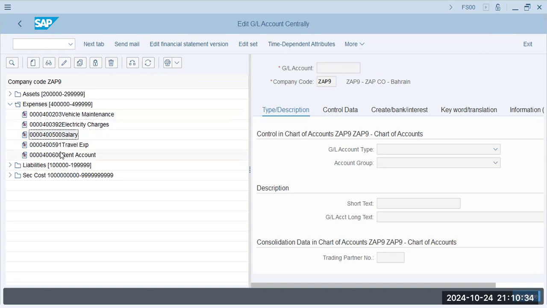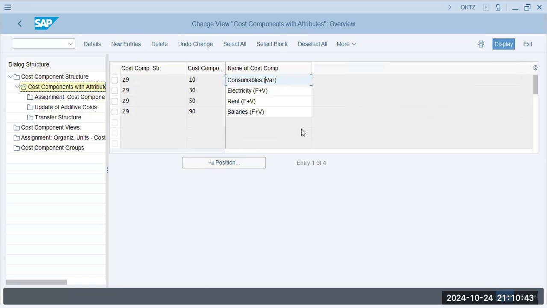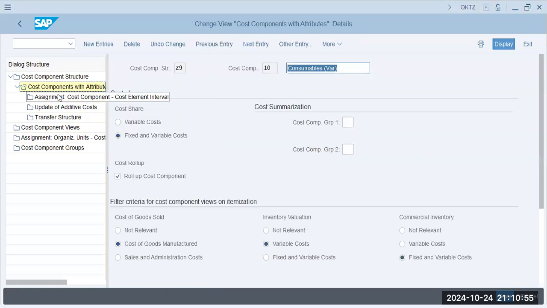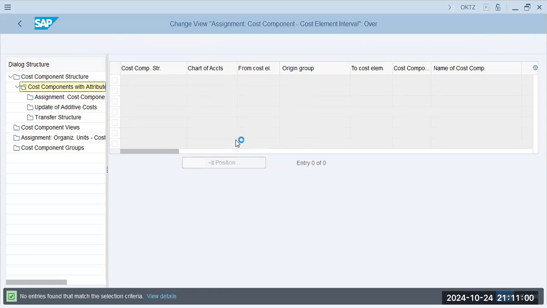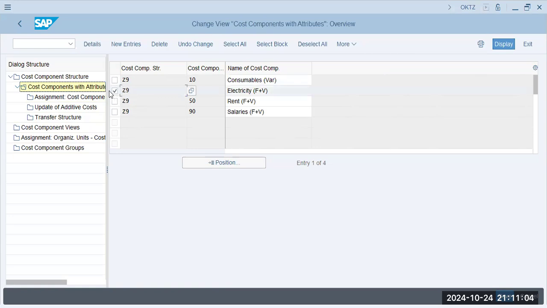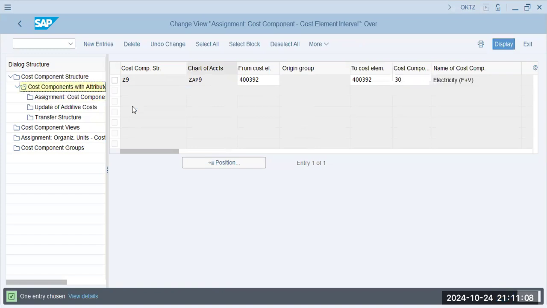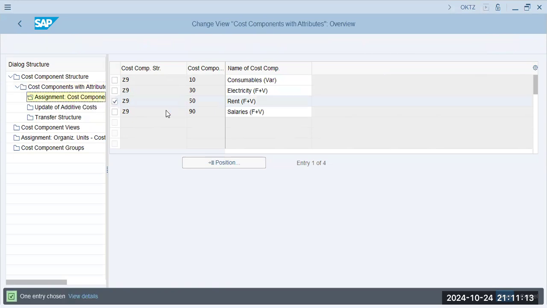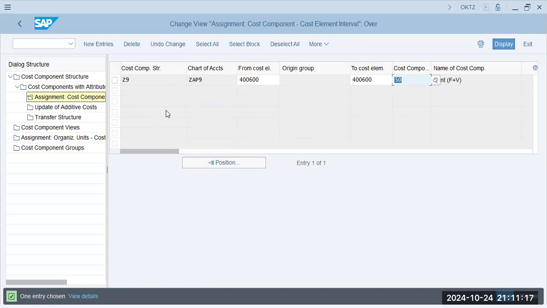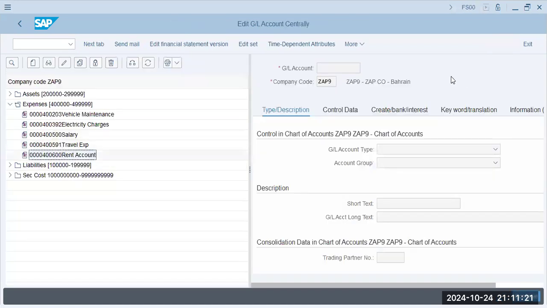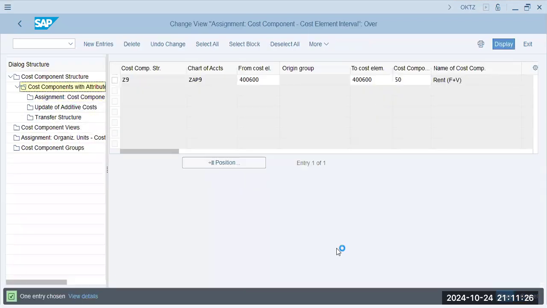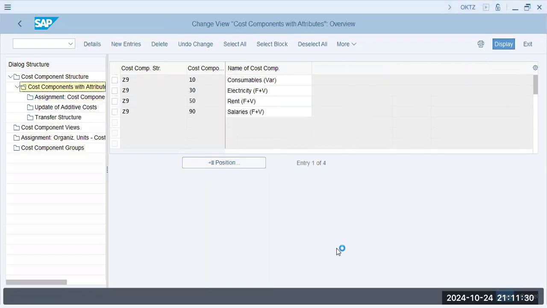Okay. 400, 500 is salary, 400, 600 is rent. Consumables, variable. Okay, this is empty. Electricity is there. Okay. 400, 600 is rent. Okay, it is a rent. Rest, everything is okay, but why is the fourth missing? Shouldn't be missing. Okay, fine. Let's save it for now. Data was saved.